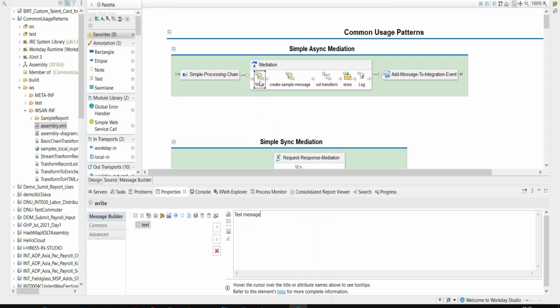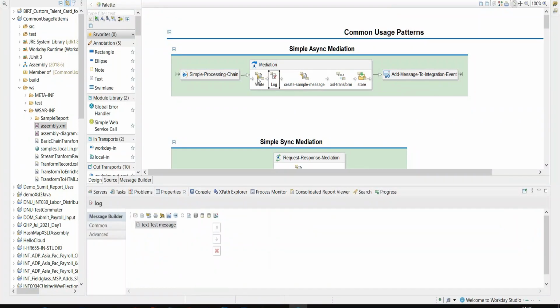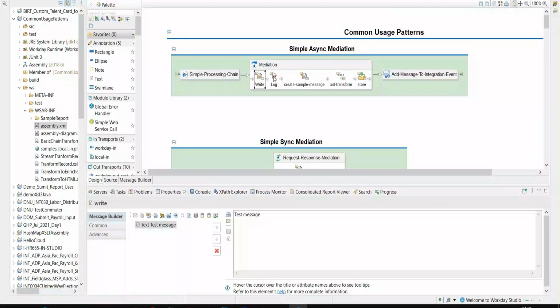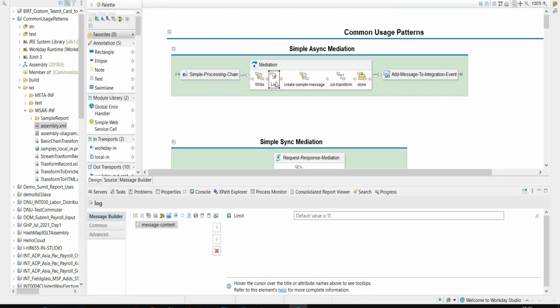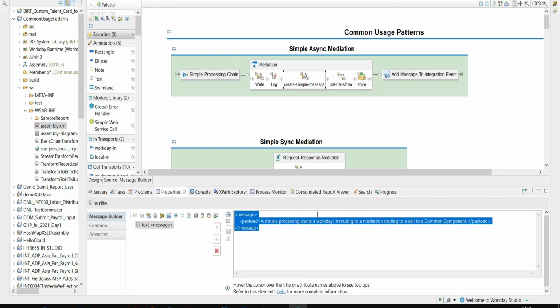In this write message we have the test message. If you try to print whatever current content it has, we can print it by using the log message, and it will print that in the server log in every integration. Till this point we have the message content as test message, but after this executes, it will change it to this message.